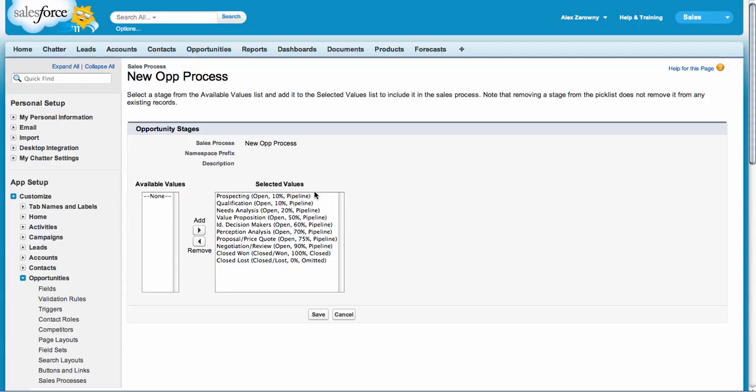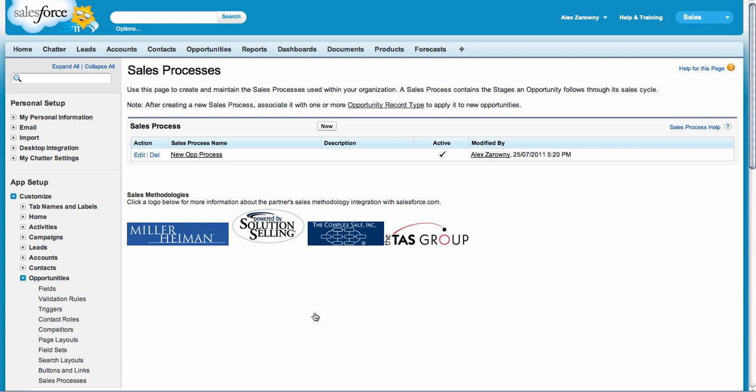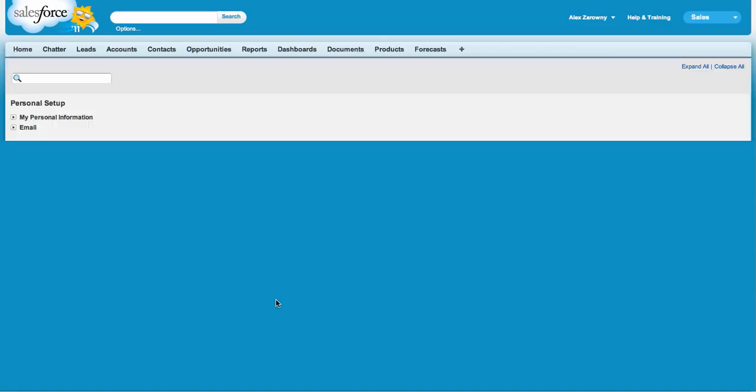And Salesforce is going to take the default fields that I currently have in my opportunity stages, as I mentioned, from 10 to 100% or lost. I can add or subtract these if I like. I'm just going to leave this as default and create a brand new sales process. Now I'm ready to go back into my record types, and let's create a new record type to go with this sales process. When I create this record type, I just simply need to give it a name based on whatever process or flow that I'm looking to follow.